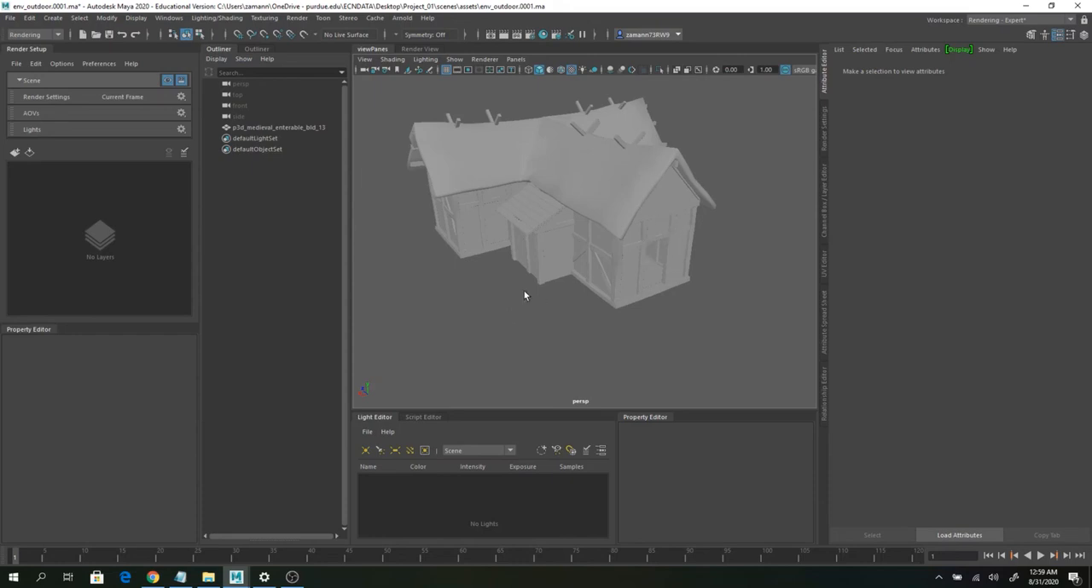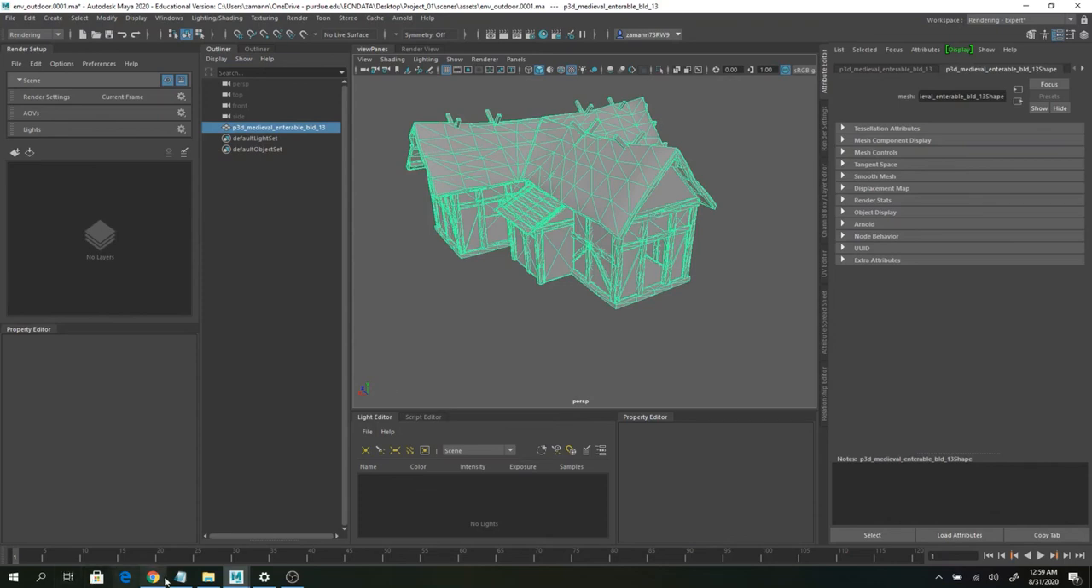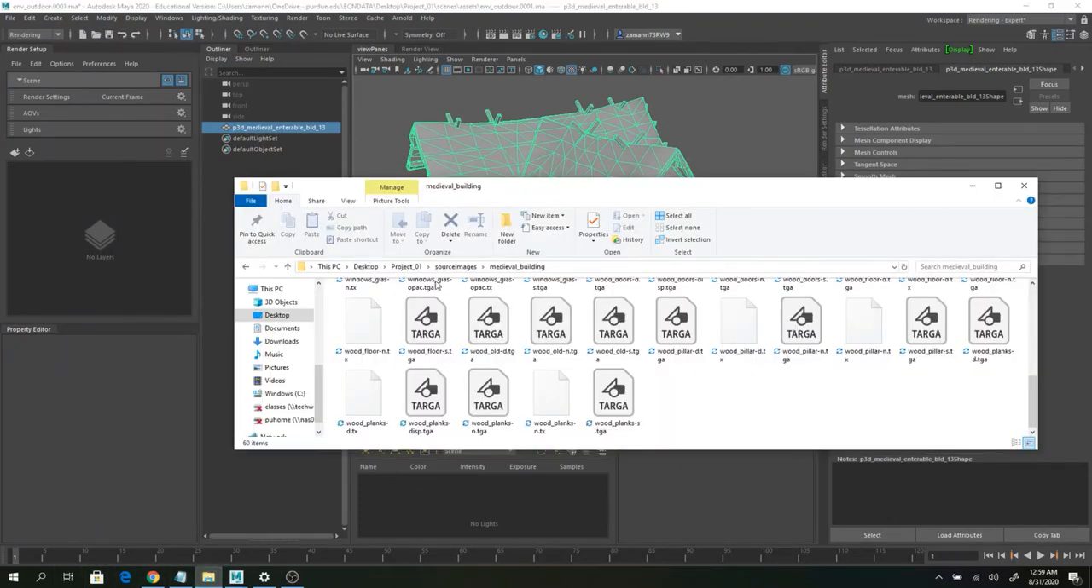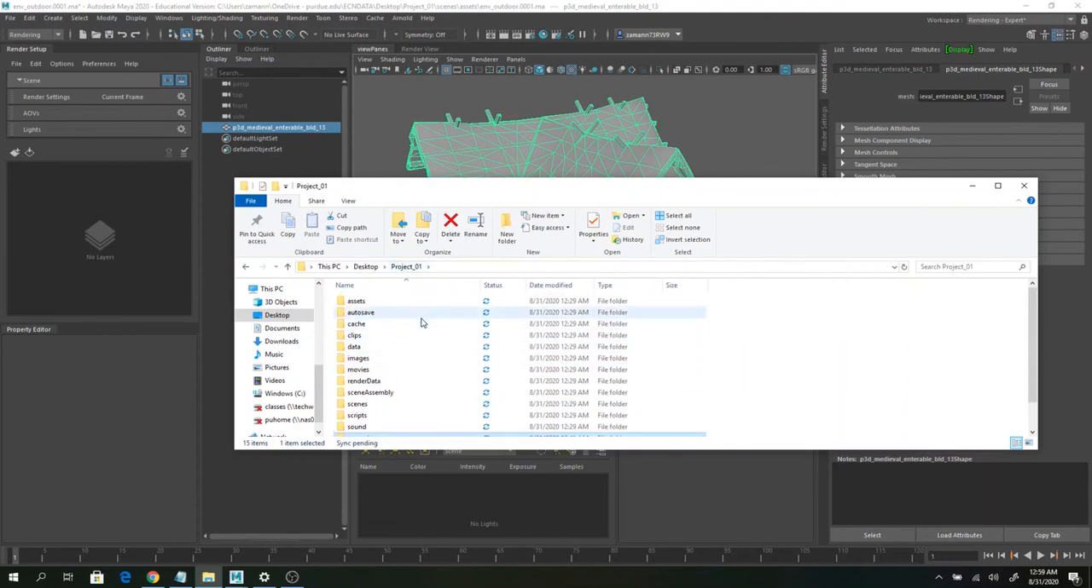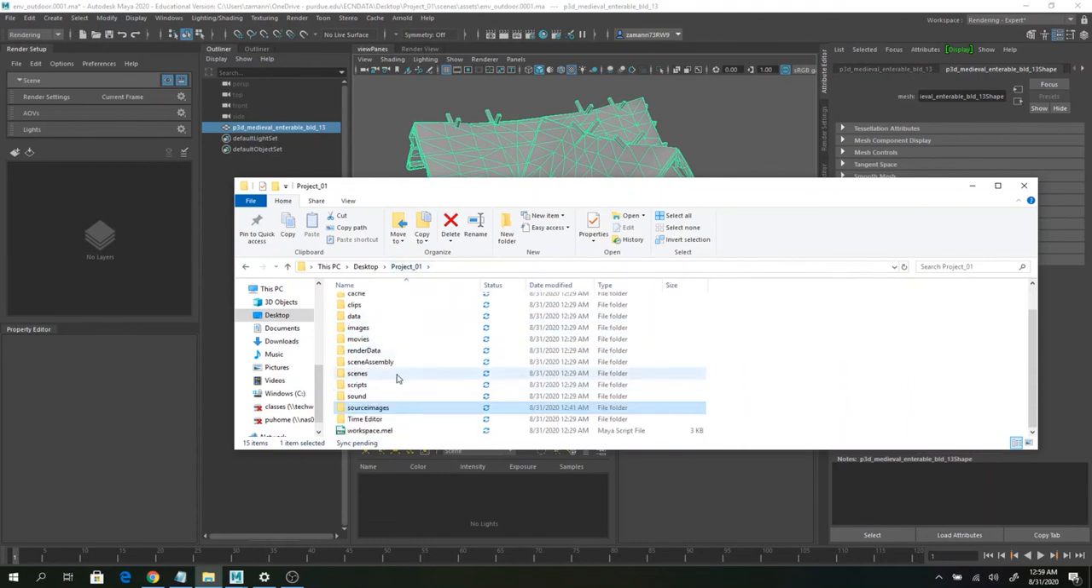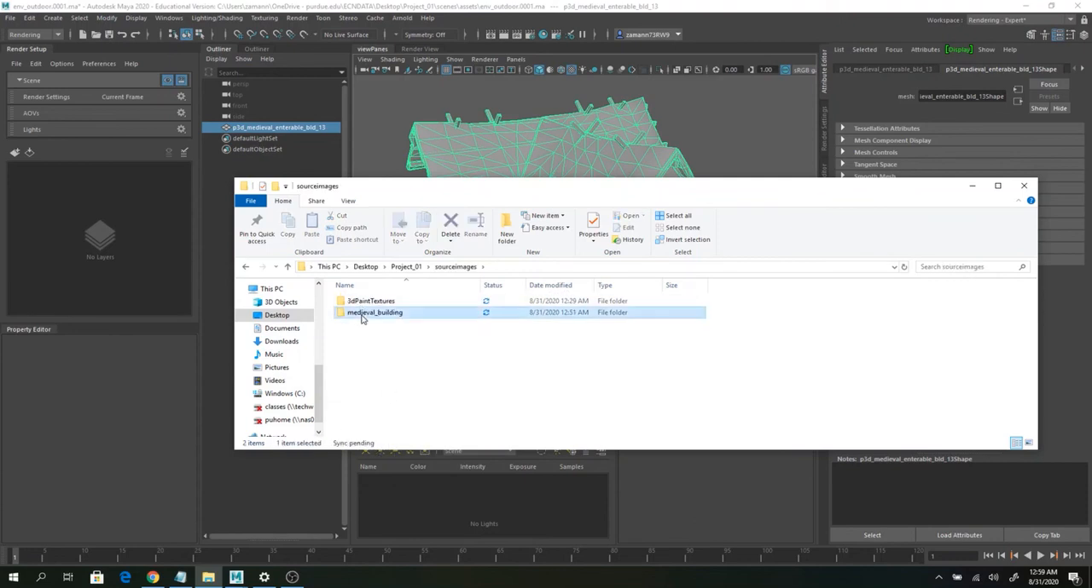If I go into the folder that I set up for project 1, inside the project directory, in the source images is where I stored all of the textures. They're in a subfolder called Medieval Building. Now, when you're starting to download lots of models, you'll want to make sure to create a different subfolder for them in source images so they stay organized.